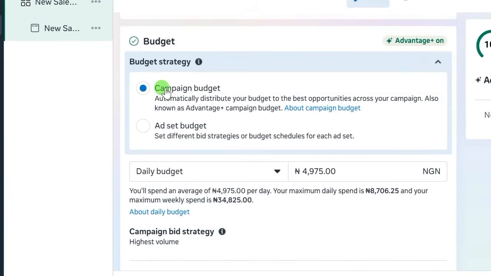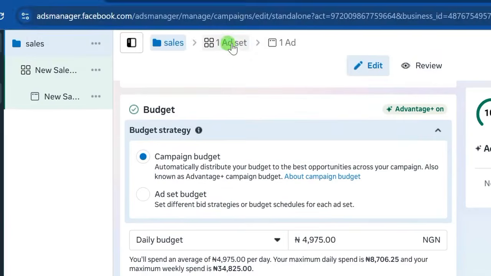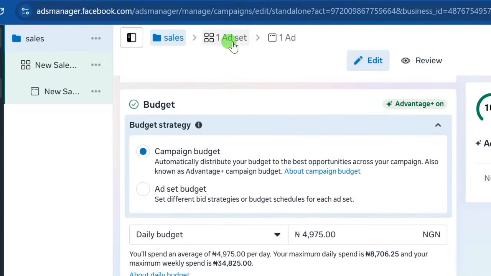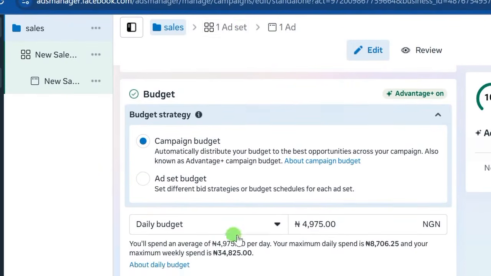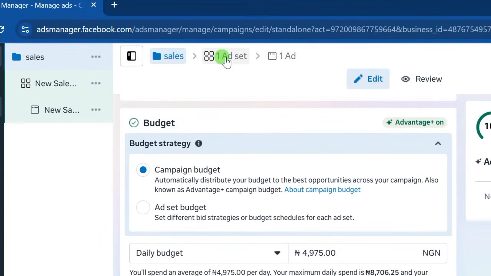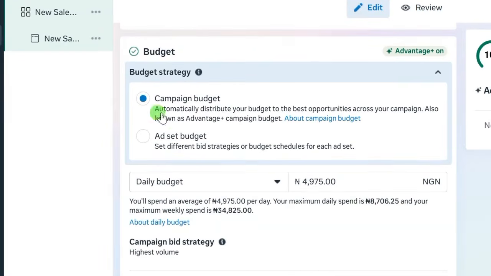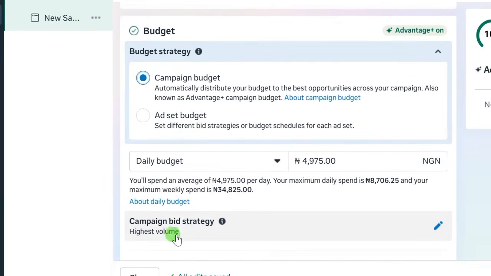Before the Andromeda update, we were duplicating the ad sets. That is because we were testing different audience targeting. But now we are going to be using one ad set and we shall be using broad audience for that ad set. So because of that, we shall be using CBO, that is campaign budget optimization. So select campaign budget here. I've tested this for up to 5 ads and they work very fine.